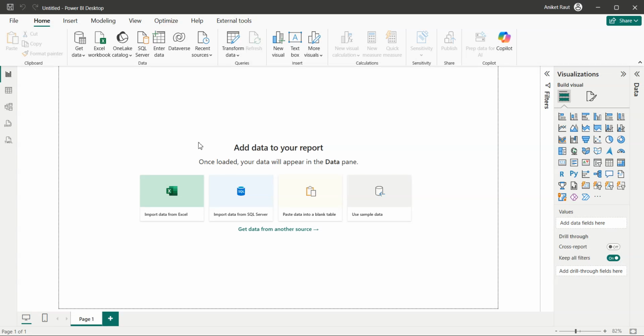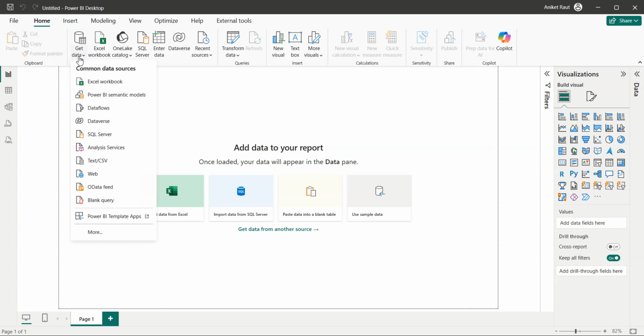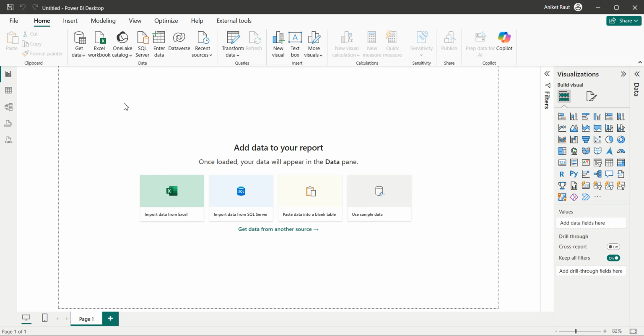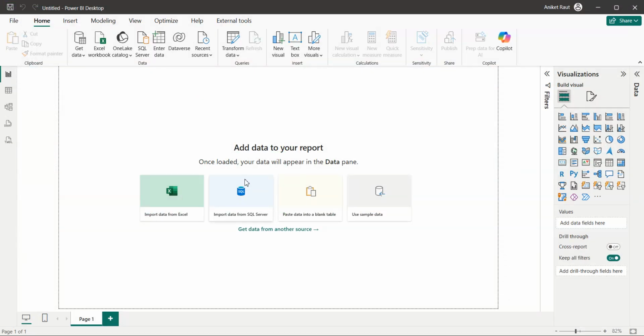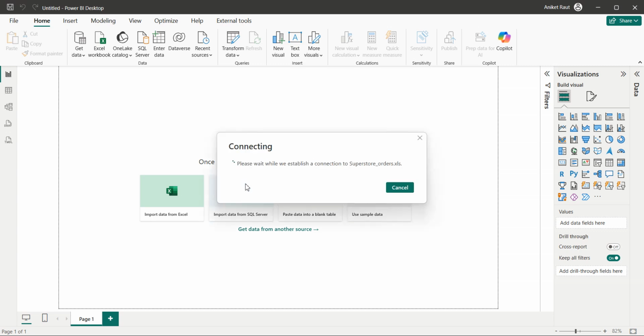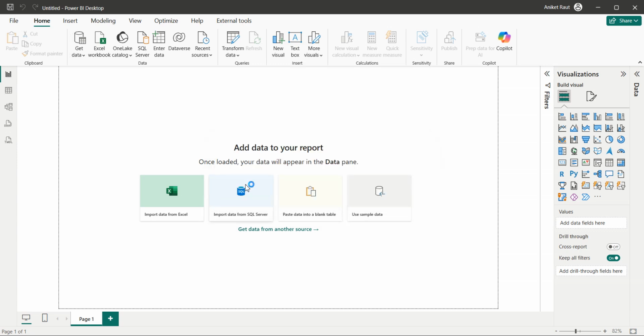Hello everyone. So today we will see how to show the column level tooltip by using the matrix visual. For that I'm importing one data set. Let me select this superstore order. You can take any data set. I just wanted to explain the concept and how we can use this column level tooltip.